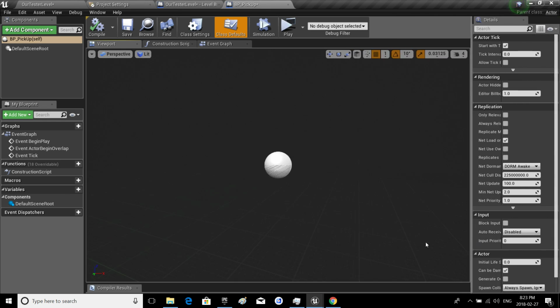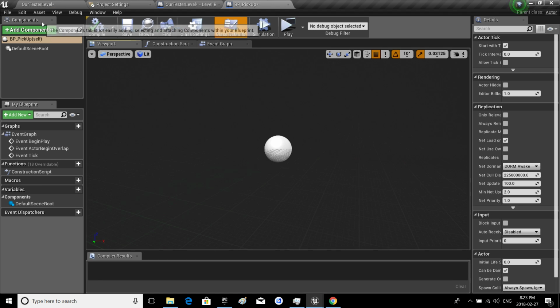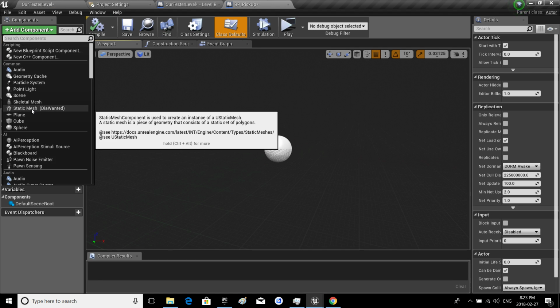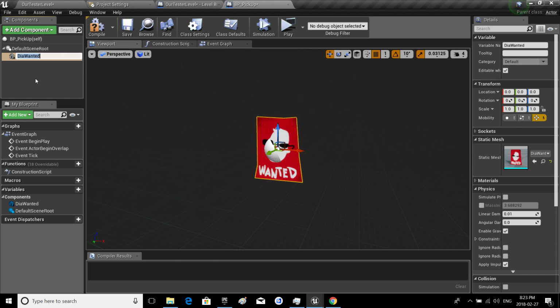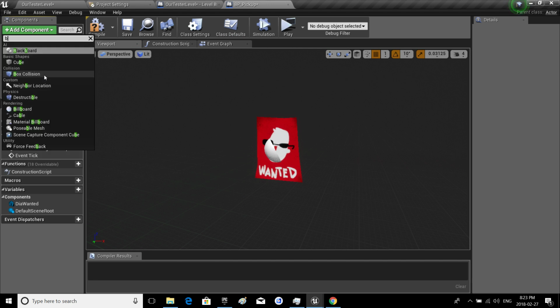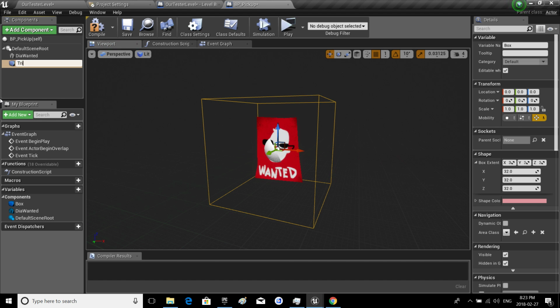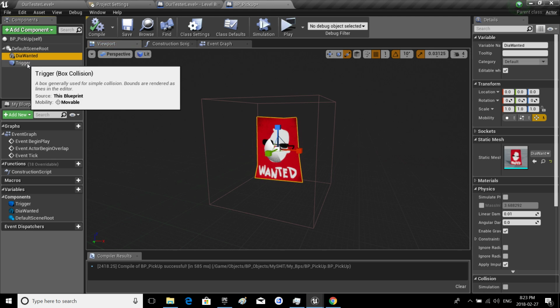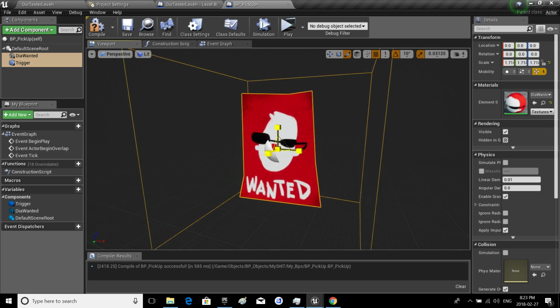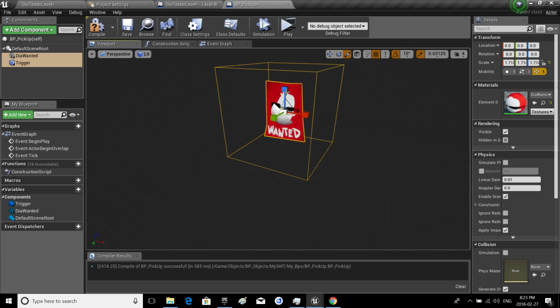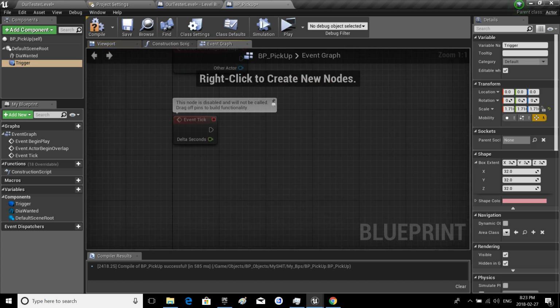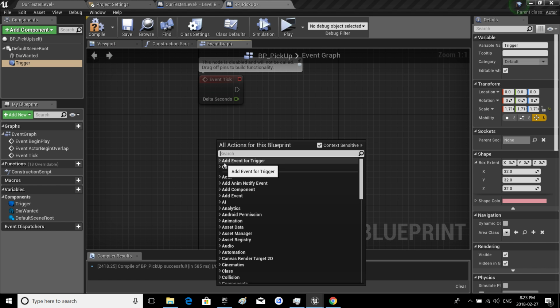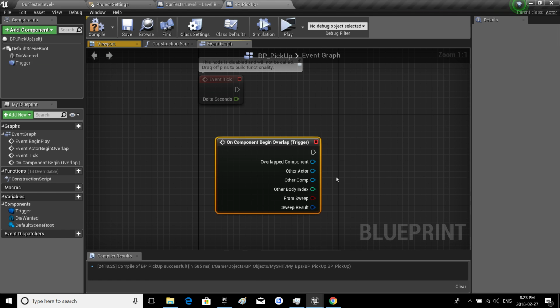Let's just drag off of these so I can see stuff. We are going to add a static mesh, and as well, I want to add a box collision. I'm going to call this trigger. Let's make it bigger. Okay, so with the trigger selected, let's right click, add event, collision, on begin overlap.